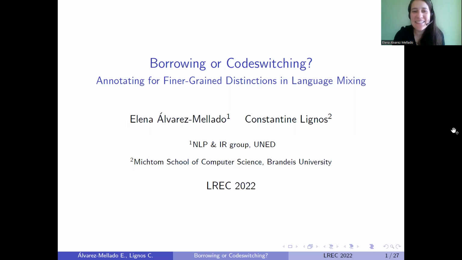Hi, this is Elena, and I'm going to be presenting our work, Borrowing or Code Switching? Annotating for Finer Grained Distinctions in Language Mixing. This is joint work between Konstantin Lignos from Brandeis University and myself at UNED University.